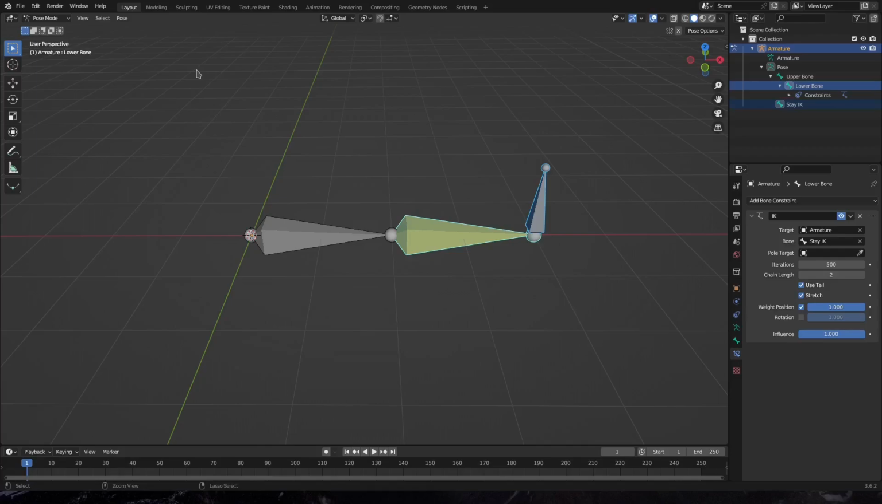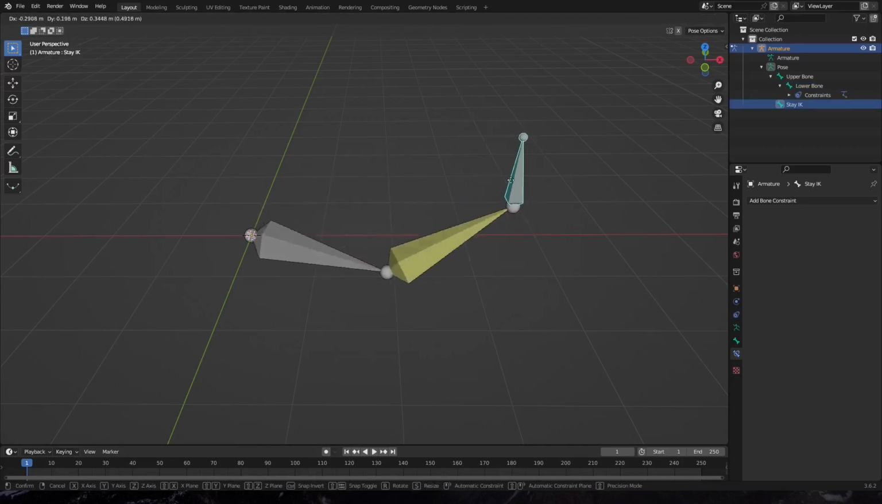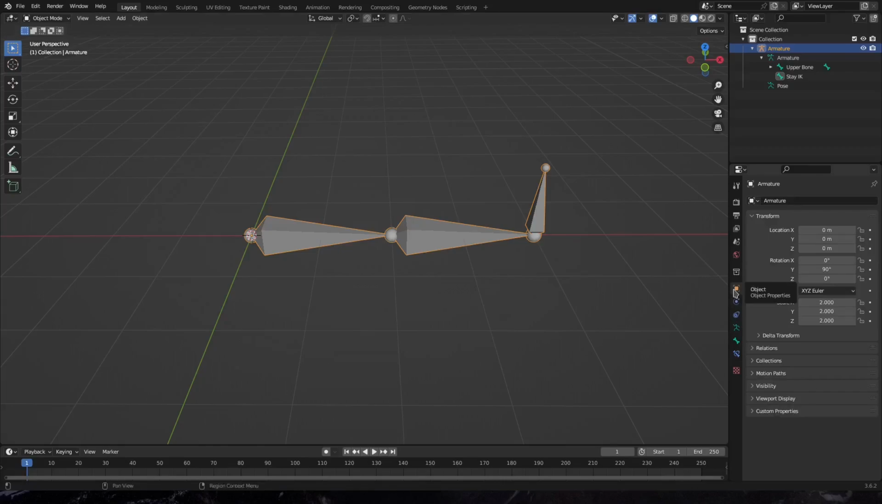So now if I select, in pose mode, the stay IK and use G and then the mouse to move it, you can see it will update the upper and lower bone correctly. So I go into object mode, select the armature, then go into object properties, go to viewport display, show the name, and display it in front.